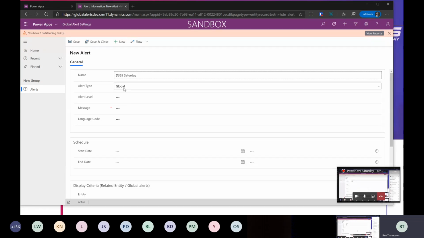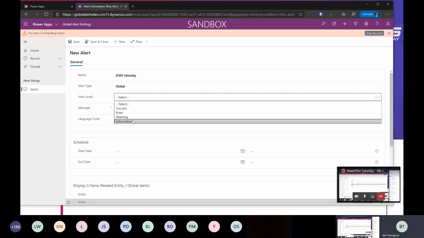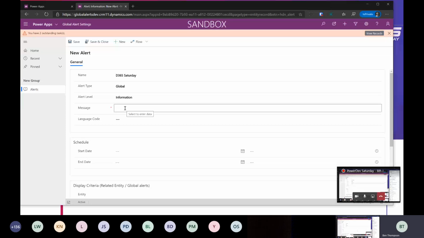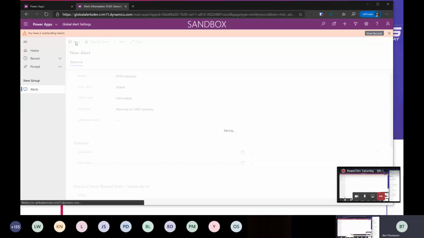So what I'm going to do, it's a global alert, which means it will appear up here on the top. It is an information field, and this has got no business logic in at all. It's just a straightforward form.